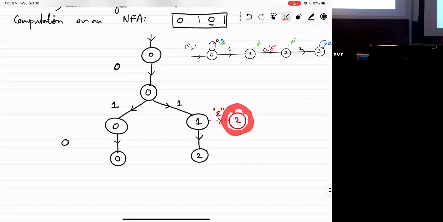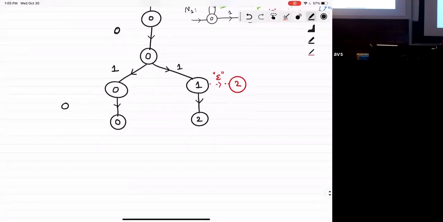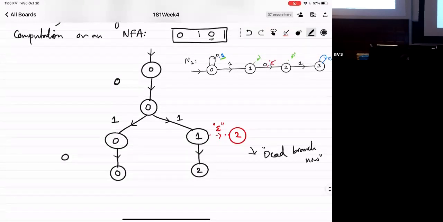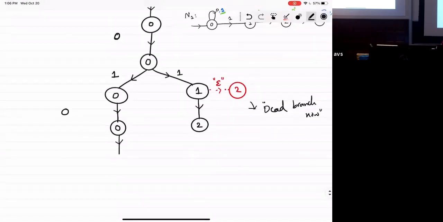But for this extra branch 2, there is no edge labeled 0 out of it. So that's like a dead end. Meaning, if there is no edge labeled 0, that branch of the universe has been chopped off, obliterated from existence. All right? Almost like a science fiction movie. So this is like a dead branch now. And if I see a 1 next, well, I branch again.